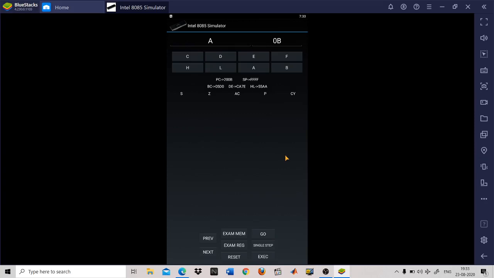Now we have to check our result. Our result is stored at 3500 hex. So in order to check our result, again press reset, then examine memory. We enter the address where we have stored our result, 3500 hex, and press next. So you can see that 0B hex is stored at 3500 hex. It means that we have successfully performed our program.